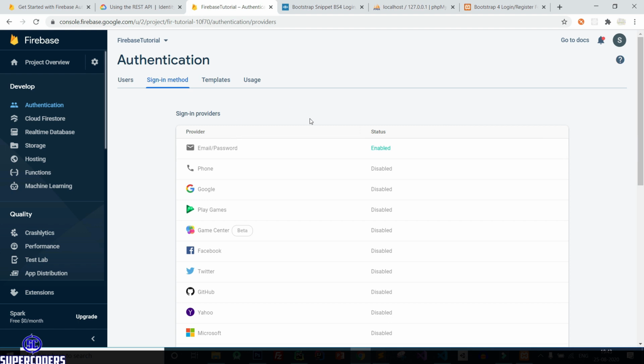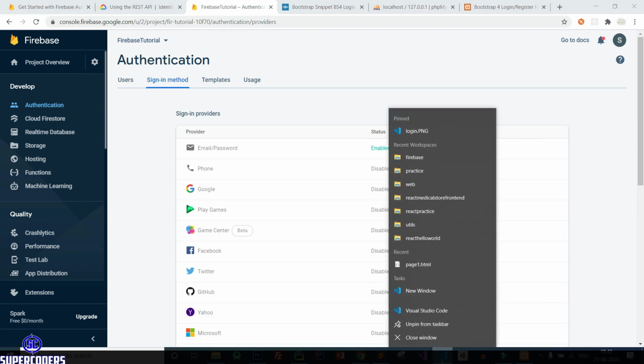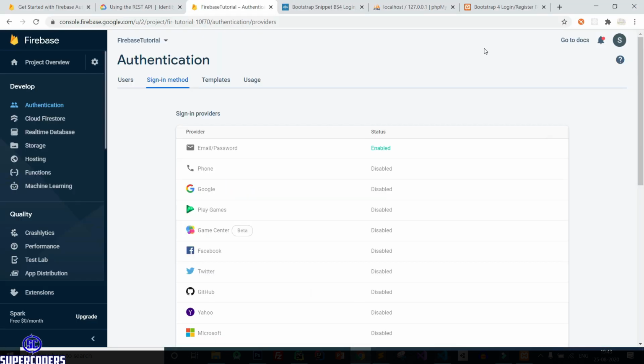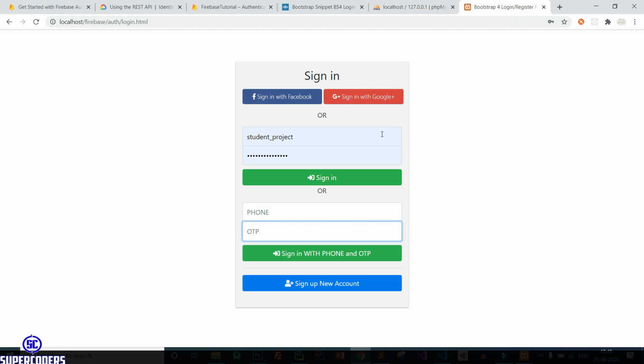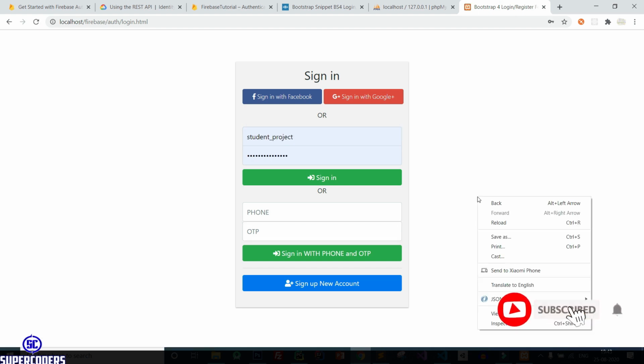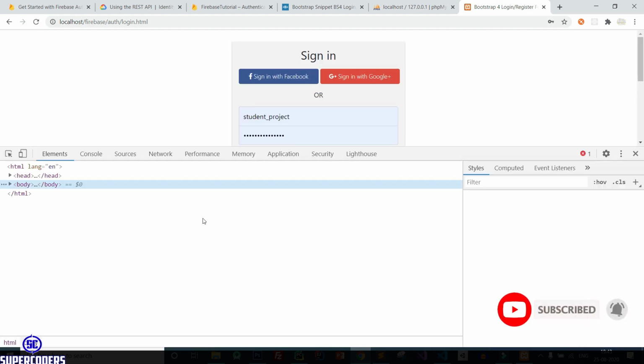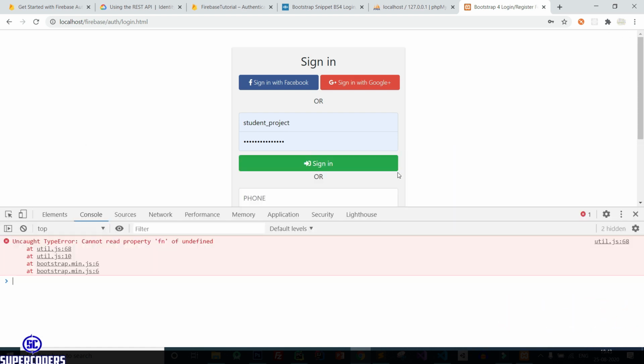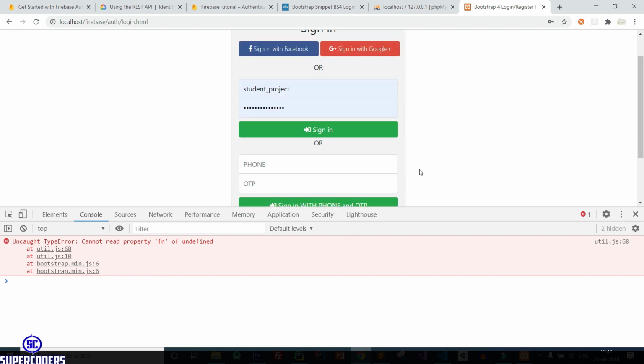Then first back to VS Code, save it. Again back to Chrome and back to this page. Click on refresh. Let's open console, inspect console. So we don't need to see this error because it's coming from Bootstrap. Now let's see how you can work with sign in.